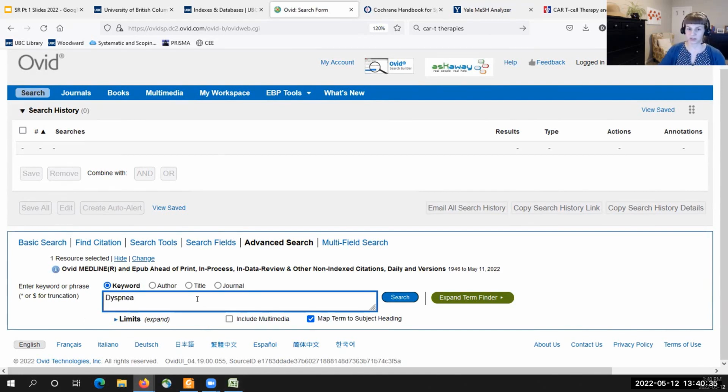So the first thing I might like to do is to separate out the different parts of that question. So I'm probably going to be looking for dyspnea or breathlessness. I'm also going to be looking for lung disease or people with lung disease, and also exercise testing. So we'll look for each one of those and we're going to search for them individually. So I'm going to start with dyspnea. In this database, there are subject headings available. So we want to make sure that this little box that says map term to subject heading is checked off.